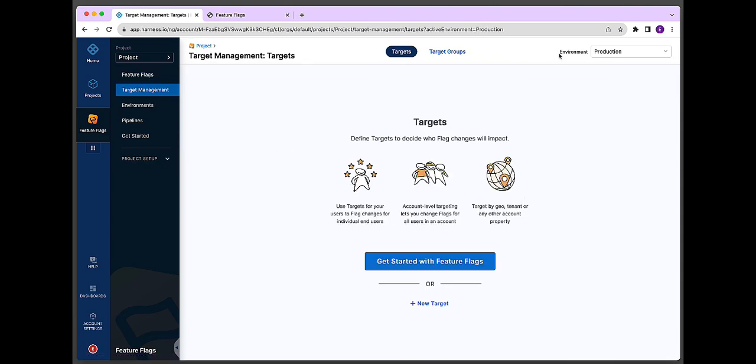Now, targets in Harness are environment specific. So up here, I could change environments. Right now, we're in production. And the reason for that is because targets, or the other option at the top, target groups, are how we decide which flags are going to be turned on or off for which folks or for which cohorts of people. And so in production, that might be your end users, end accounts, some cohort of your production traffic. Whereas in dev, QA, it might just be yourself or your internal engineering team or a test audience of those kinds of folks. So your targets are going to be different per environment.